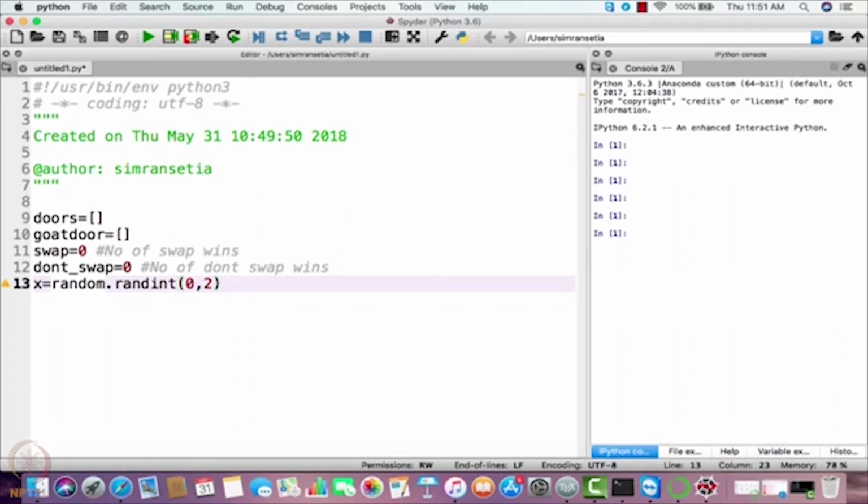So I'll just write here X, the Xth door will comprise BMW. Okay, now that we are done with it, after that I'll just write doors[X] will comprise BMW. Yes, we're done with it now.